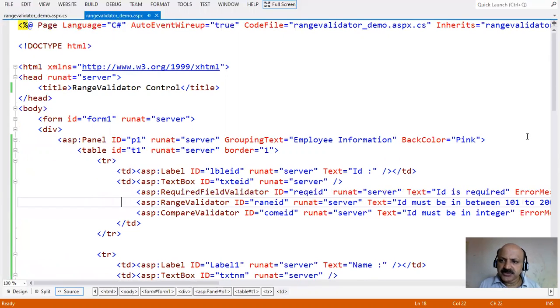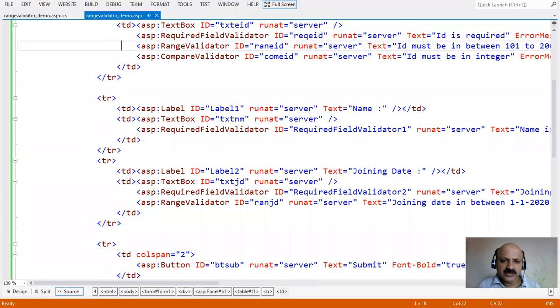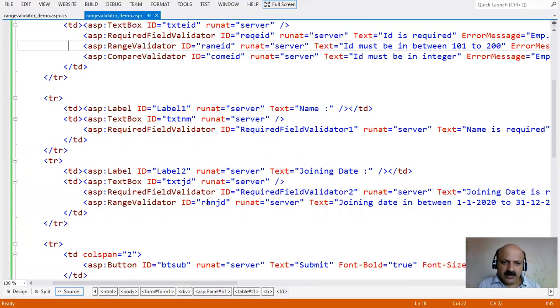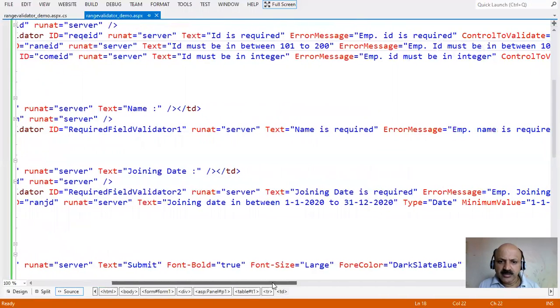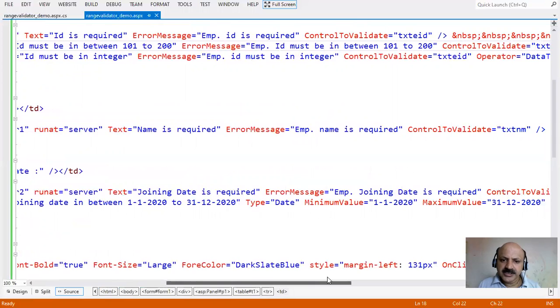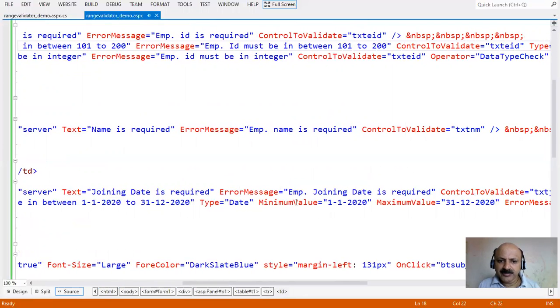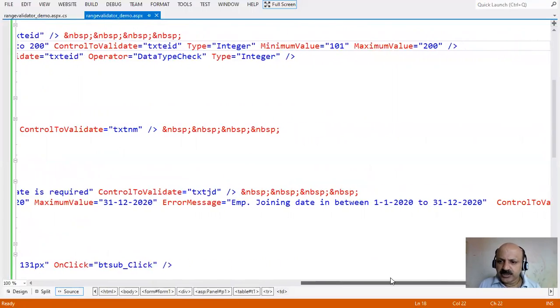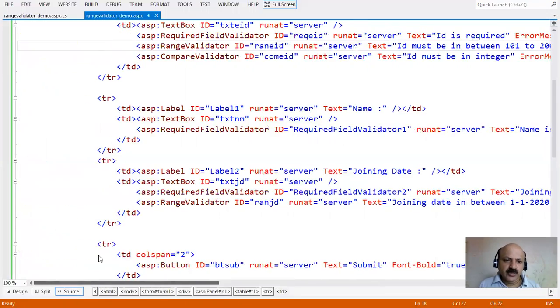So that is the first use, and the second use is the joining date. Here the data type is now date. The range validator has its ID, runat server, and text message: joining date must be between 1/1/2020 and 31 December 2020. The type is the Date data type, with minimum value 1/1/2020 and maximum value 31/12/2020, and an error message, and the control to validate. So now I think it is complete.